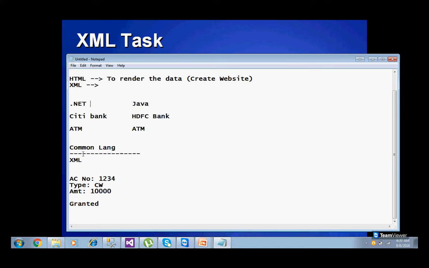So when this guy is sending granted and this guy is dispensing the cash, and this guy says that I have completed the transaction, then automatically the .NET guy has to update the balance in this application. For example, customer 1234 has 20,000 bucks and has taken 10,000, so 20,000 minus 10,000 would happen. So the communication is happening today not because of wires, and not because of Java and .NET. The communication is happening today with the help of XML.